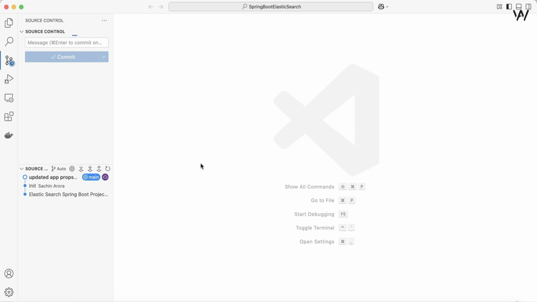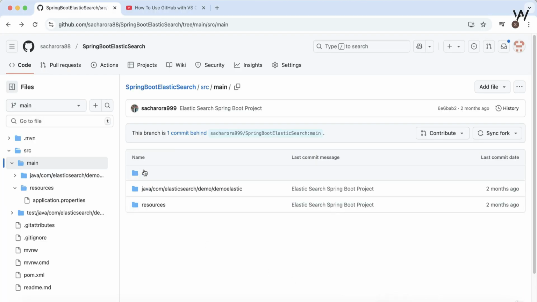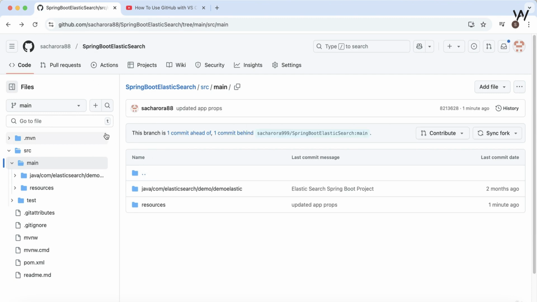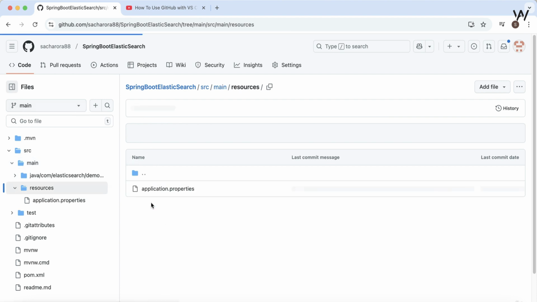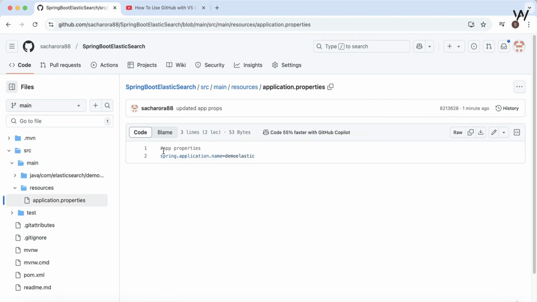So you will find both the branches are now in sync on GitHub project. So if I go to main branch now, right now I'm in main branch, go to resources, application.properties. So the comment has been added here. So both the branches are now in sync.